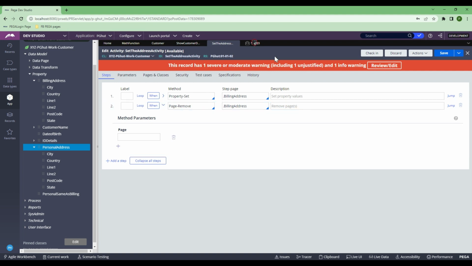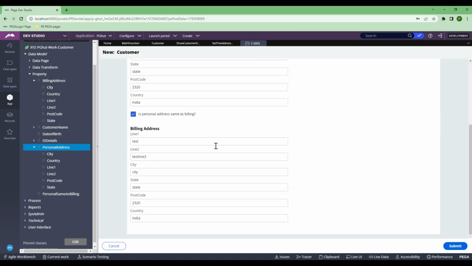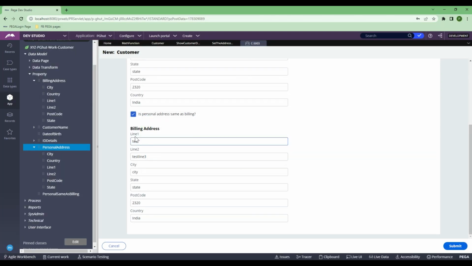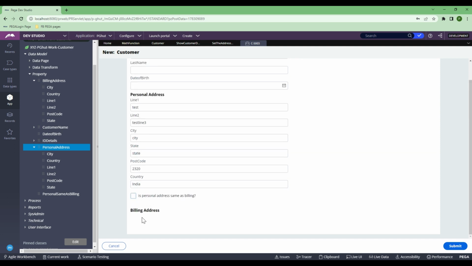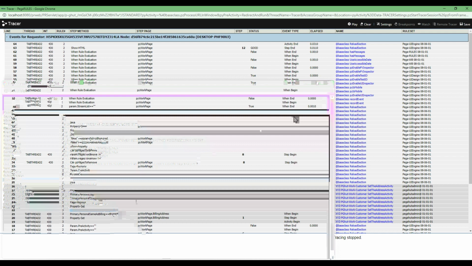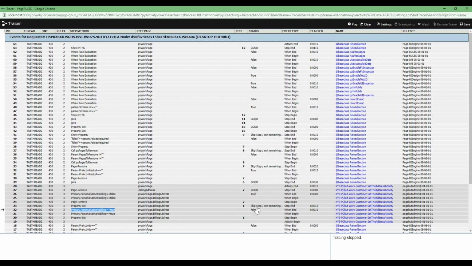Now, let me use the same thing. If I click on billing address, it is going to be there, okay? It was already there. Now, if I uncheck, I played the tracer. If I uncheck, can you see this billing address is gone? Now why? Let me pause it. What happened is, it goes to the first step where primary personal address same as billing true. It says skip step, right? Because it is false. No, it's not true. It is false. And because it is false, the page remove has triggered.